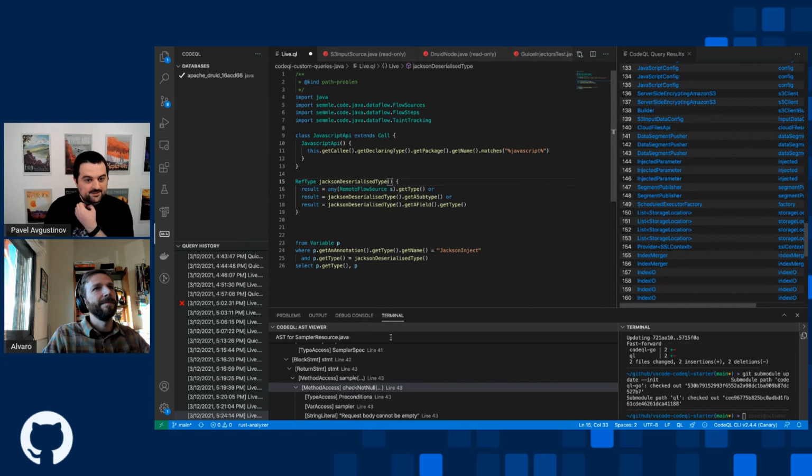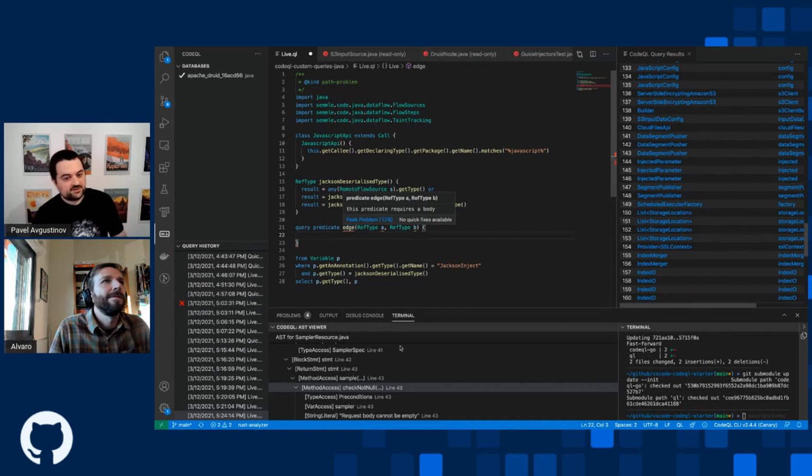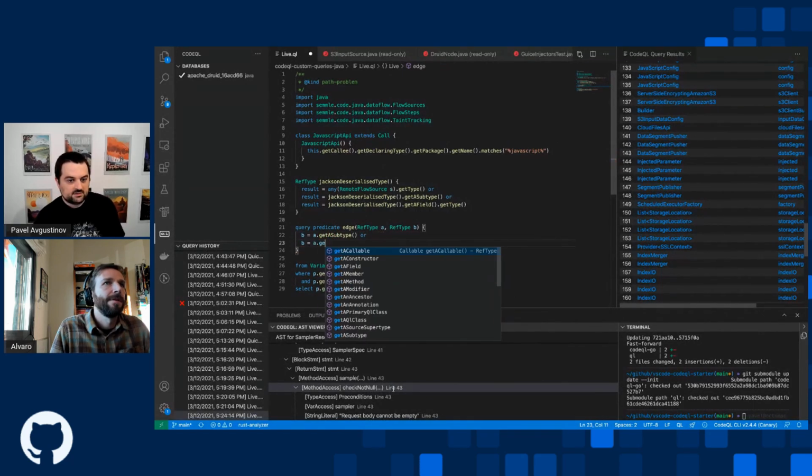So let me see. So query predicate. This is essentially what I'm modeling as an edge in the object graph, which we have shadowed in the Jackson serialized type thing. So there is an edge from A to B if B is a.getter subtype, or if B is a.getter field.getter type.